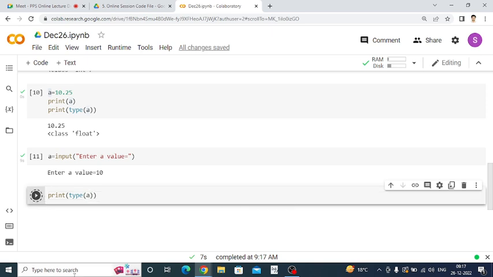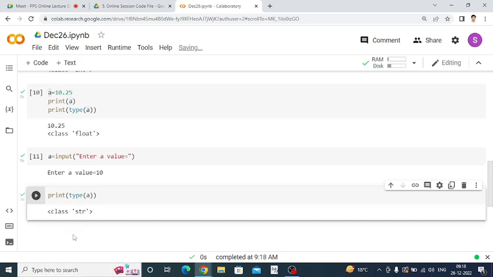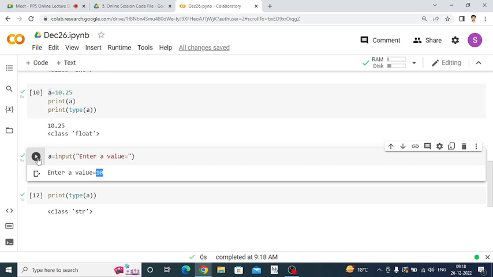So see, when we accept the input from the user, it is automatically converted into string data type. See here, now the data type of A becomes string. When you give a value at the time of program execution, here I assign the value 10 when my program is executed. When my program is executed, all the input values become string data type. Python always assigns string data type to the input values.